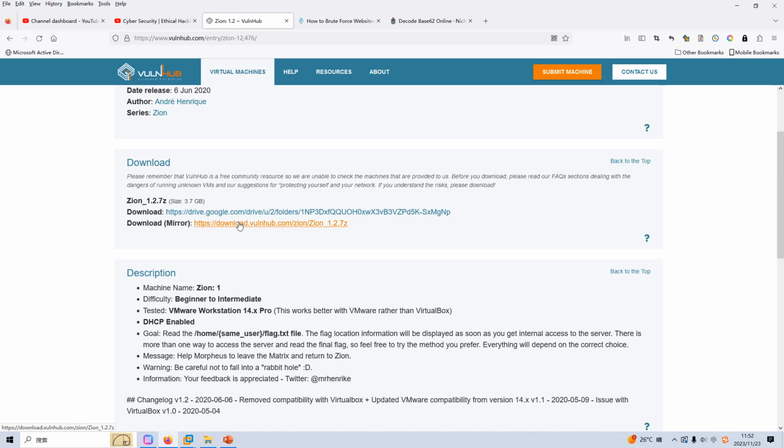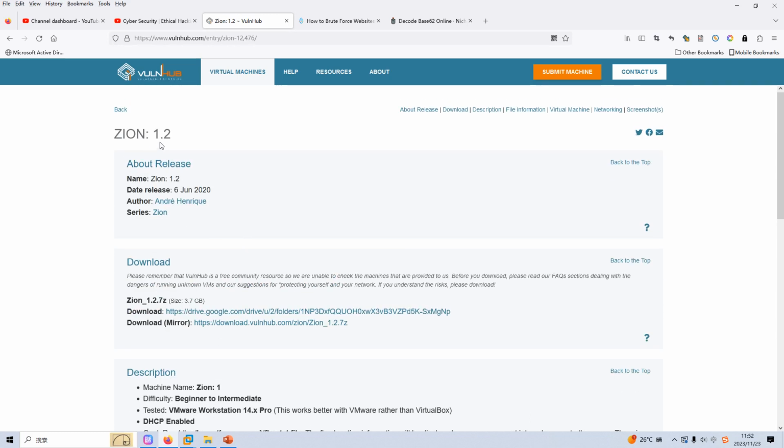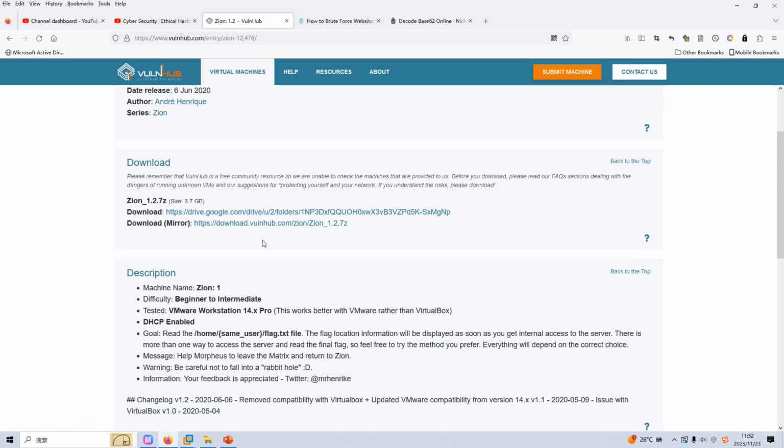Okay, dear friends, I'm back with another machine on Vulnhub, which is Zoom, and the version is 1.2. I will add the link into the description section below so that you can download it.